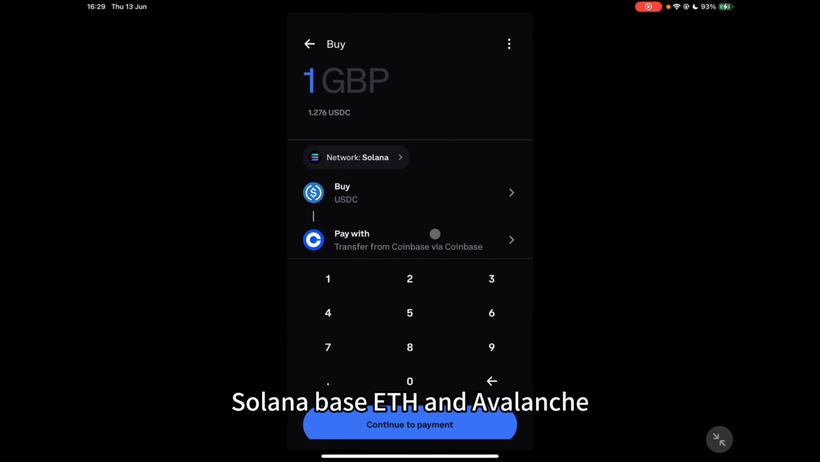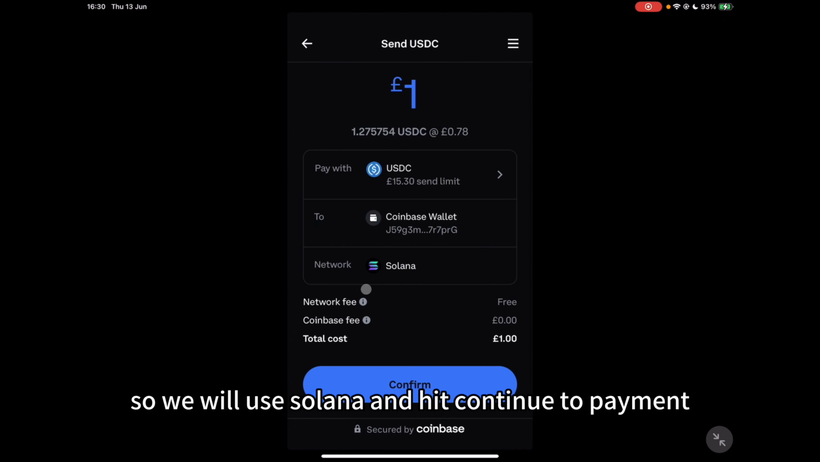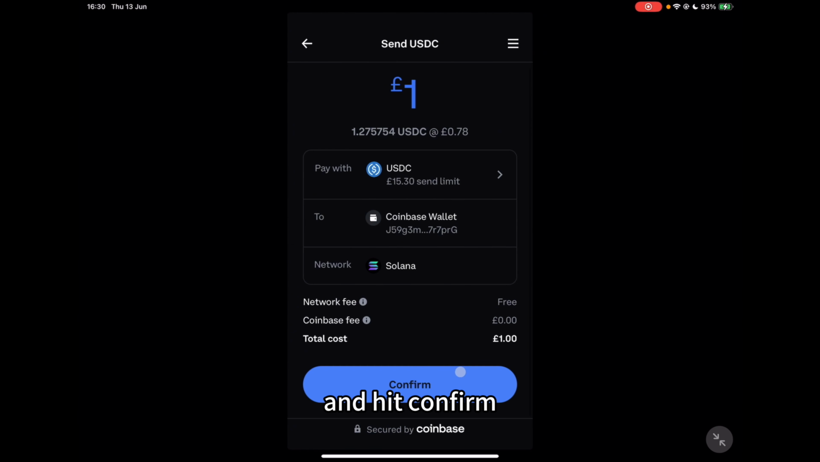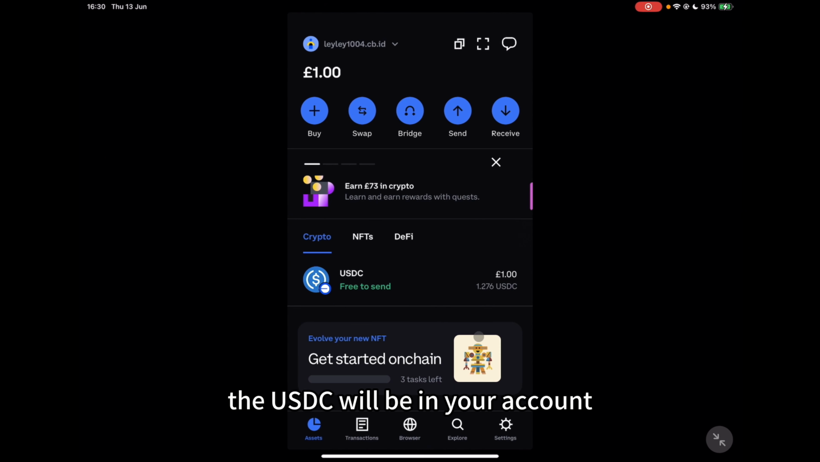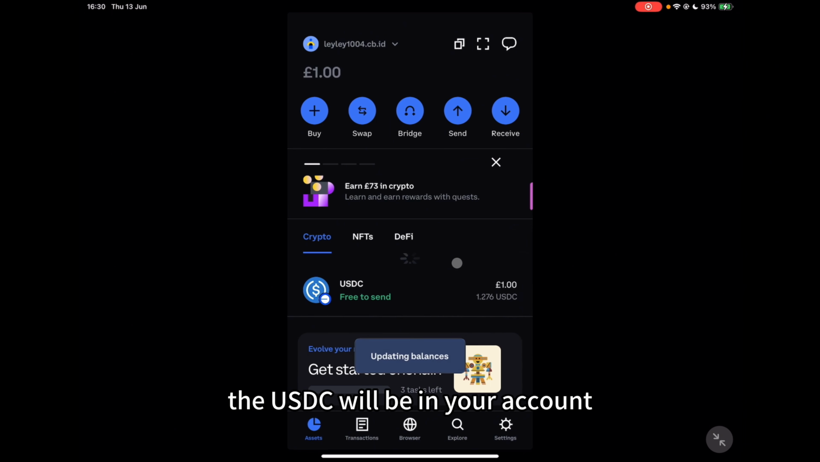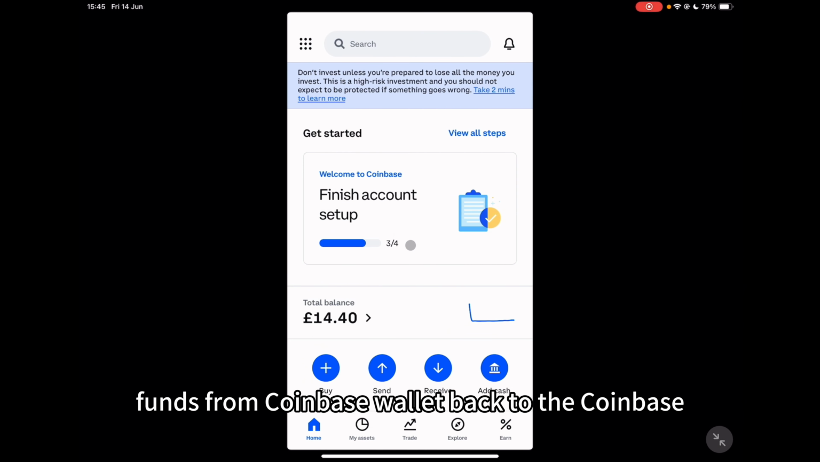Coinbase supports Solana, Base, Ethereum, and Avalanche, always with low network fees. So we will use Solana and hit continue to payment. So now we can double check all the details and hit convert. So now we can see that the USDC will be in your account. And now let's focus on how to move your funds from Coinbase wallet back to the Coinbase exchange.